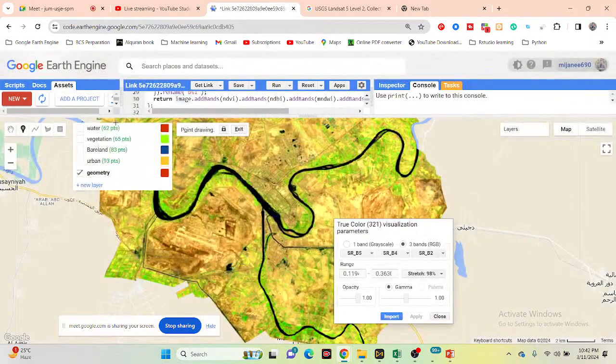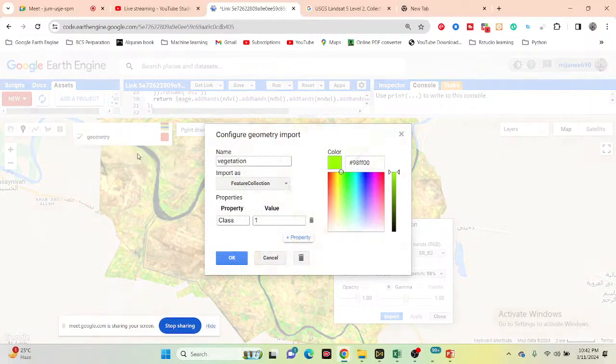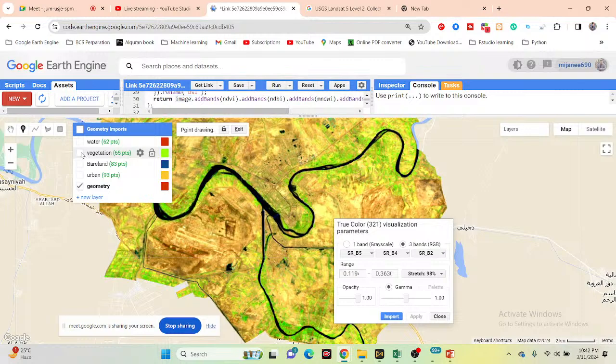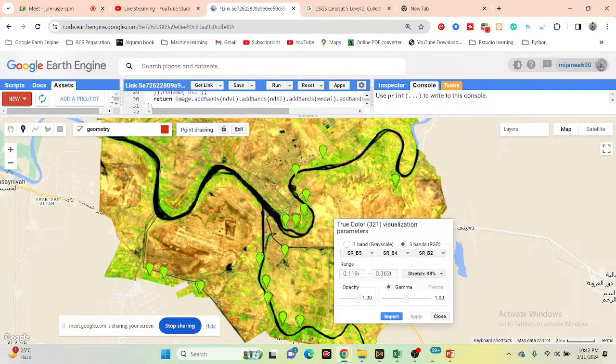So this time, same things I also do in here. Suppose I click on here, you can say I put vegetation, then property is class, value is 1, then okay. And further, I simply choose only for the vegetation. You can see I just take the green pixel values from here. Okay, it's vegetation. I take the training sample of vegetation.